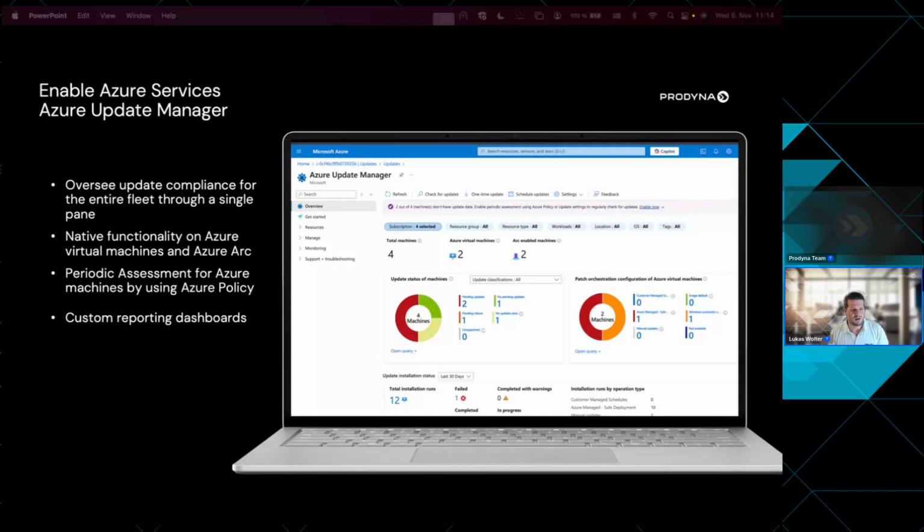Here we also have the functionality to have periodic assessments, and we can also enforce the stuff with Azure policies. And also a good thing is that we can create custom reporting dashboards which will fit to our needs.